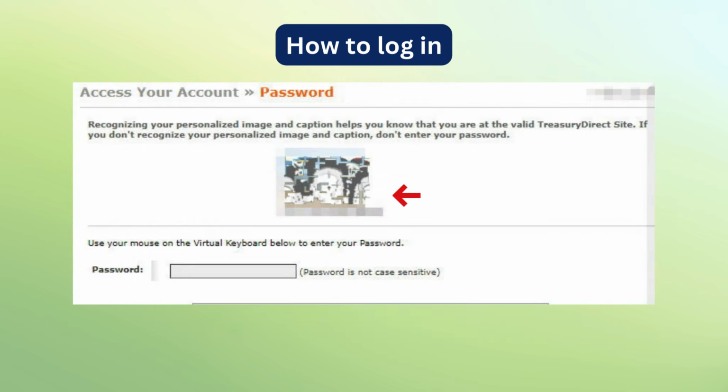At the top of the screen, you'll see the personal image and phrase you selected during registration. This helps confirm that you're on the official site. Enter your password in the password field below, then click Submit to complete the login process.